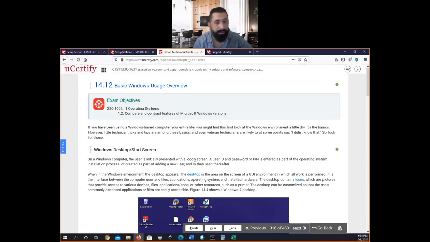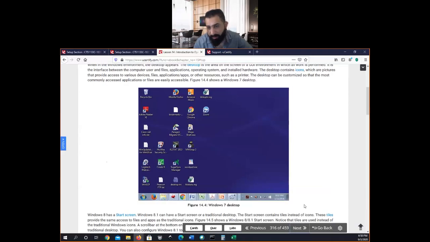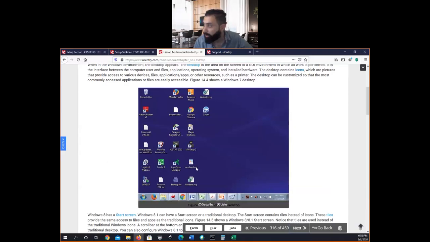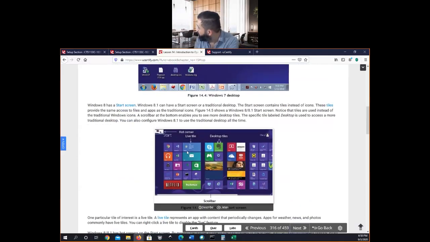Now this is so easy. Basic usage of Windows overview. This is the desktop. This is for Windows 8. This is the desktop. This is the start bar. This is the Windows 7 desktop icon. Do you see the small arrow? This is the shortcut. This is the taskbar. This is the start menu. This is the notification area. Windows 8. This is the start.